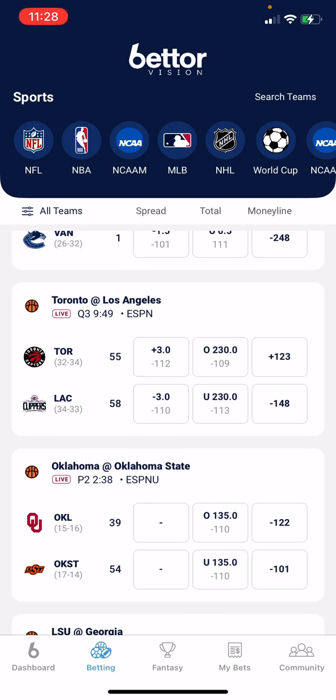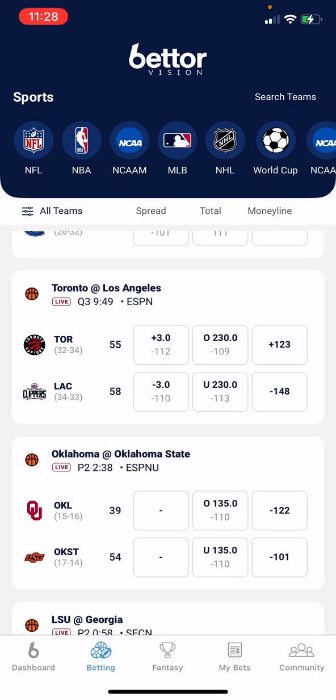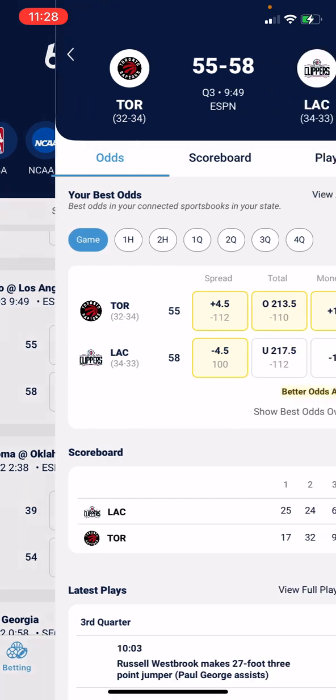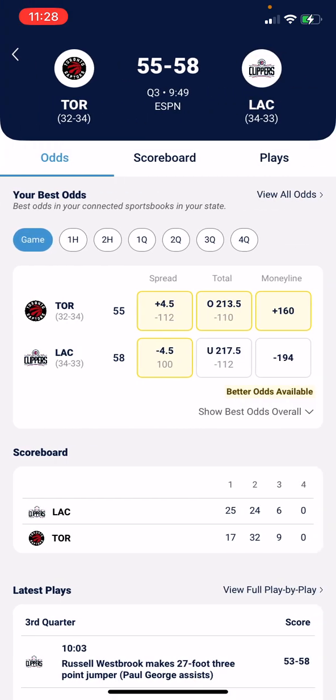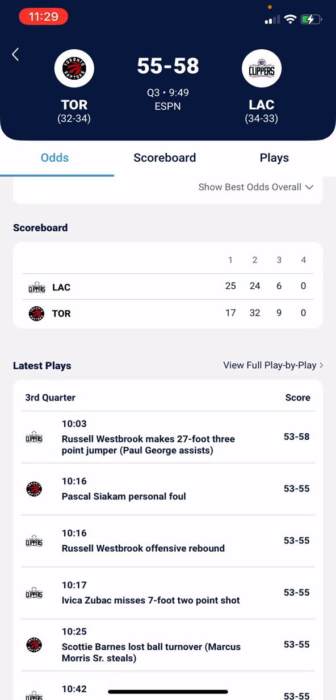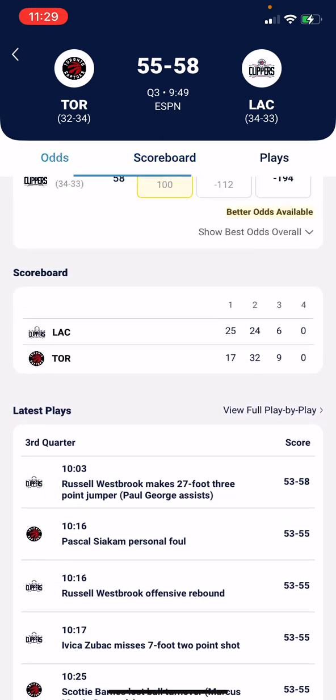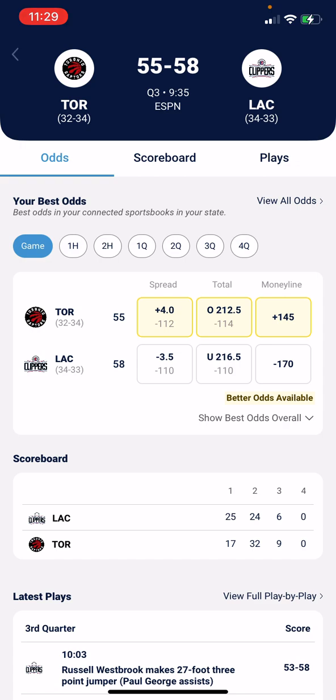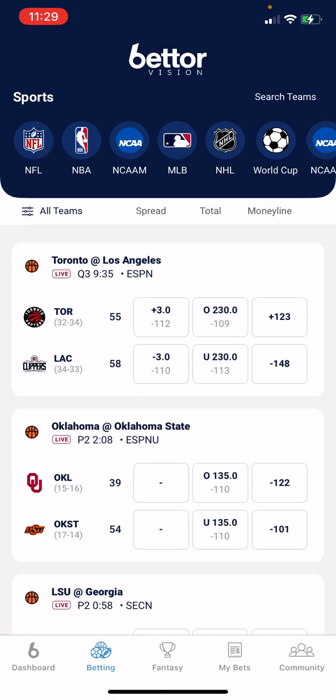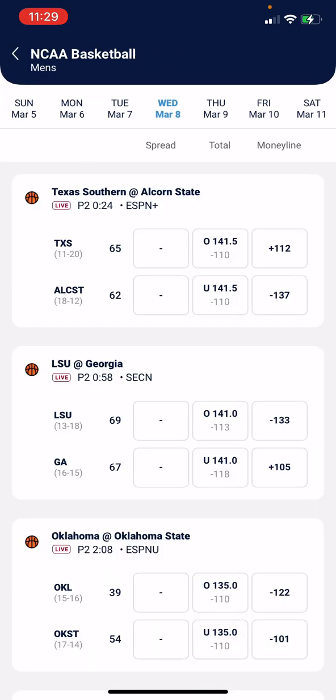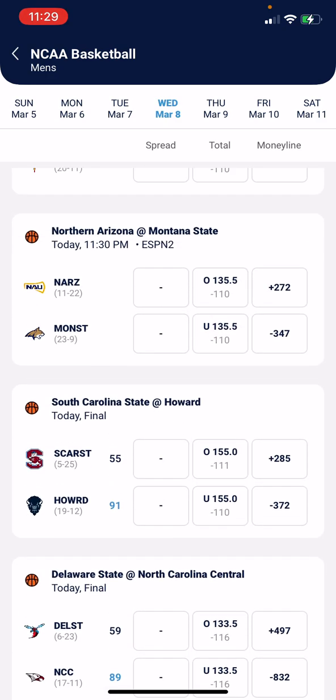You can start here in this betting tab. We can go to any game, click on this Toronto game, and it shows the current odds, and you can see the latest plays, play-by-play type stuff if you want. Scroll to any other event that is currently in play, or we can scroll up to one that's upcoming.